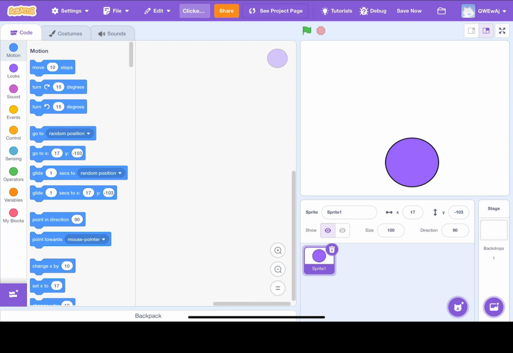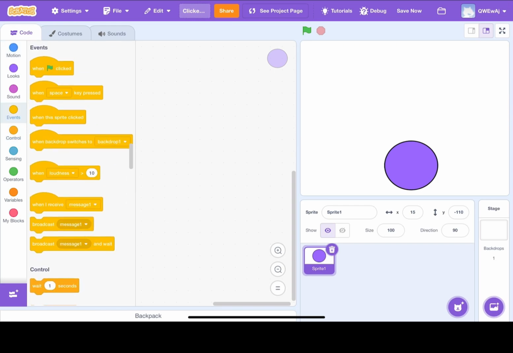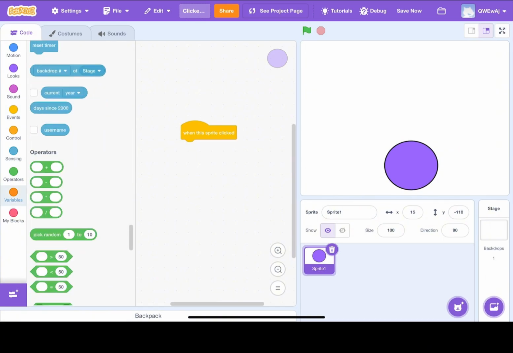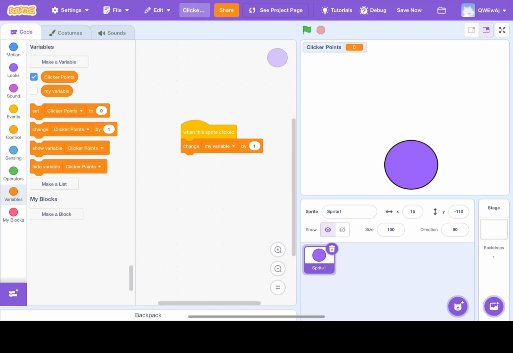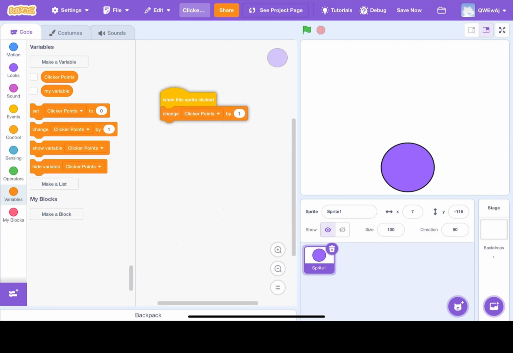Okay, so now it's the coding for this button. What we're going to want it to do is, when this sprite is clicked, you want to go and click change my variable by 1. But we don't want it to change my variable, so you're going to make a variable and call it clicker points. Okay, so I made the variable called clicker points. And make sure you don't want it to be on a check mark. And now you want to just change this to clicker points. So change clicker points by 1.